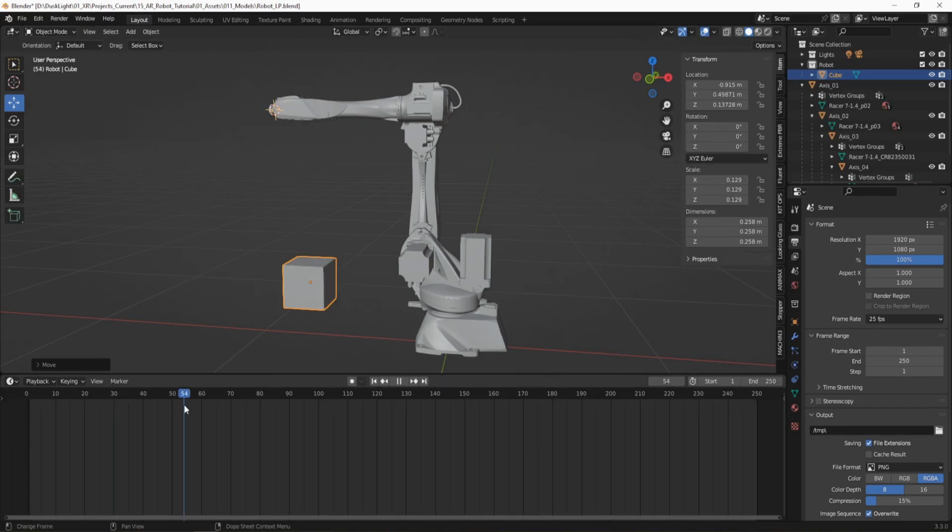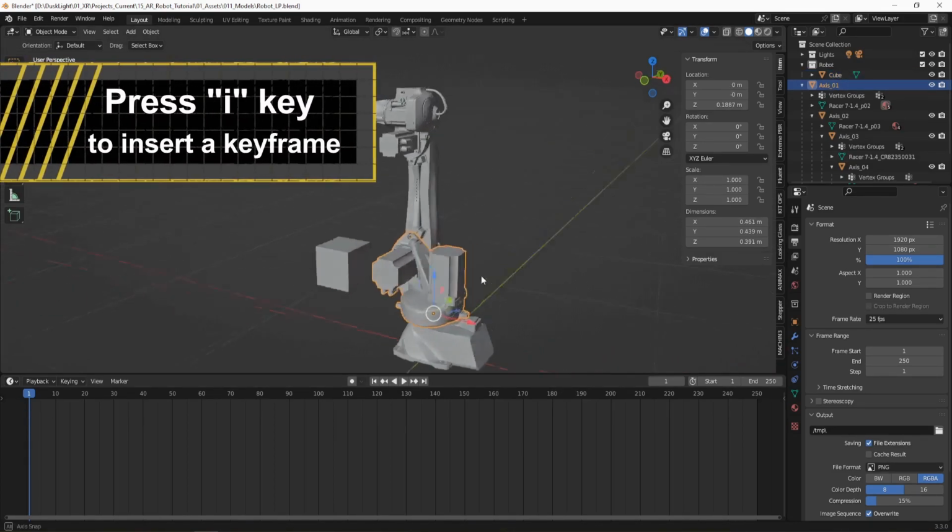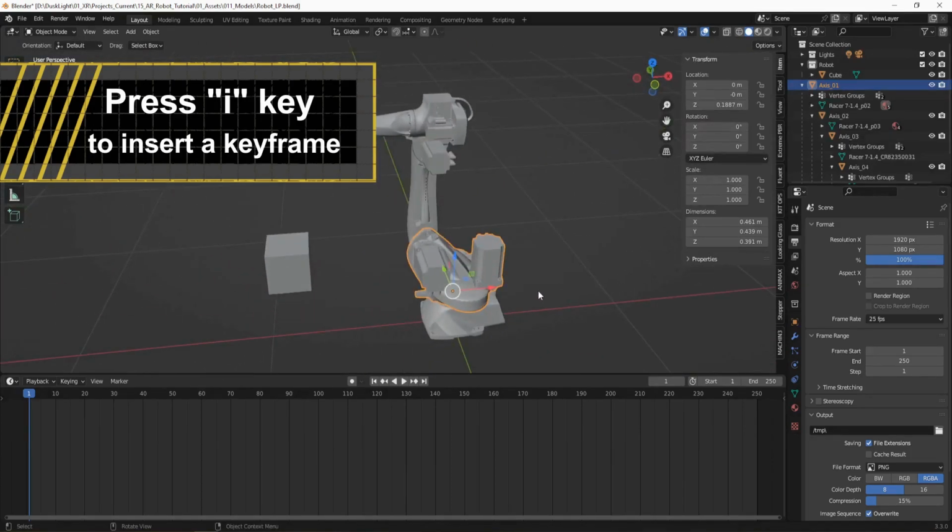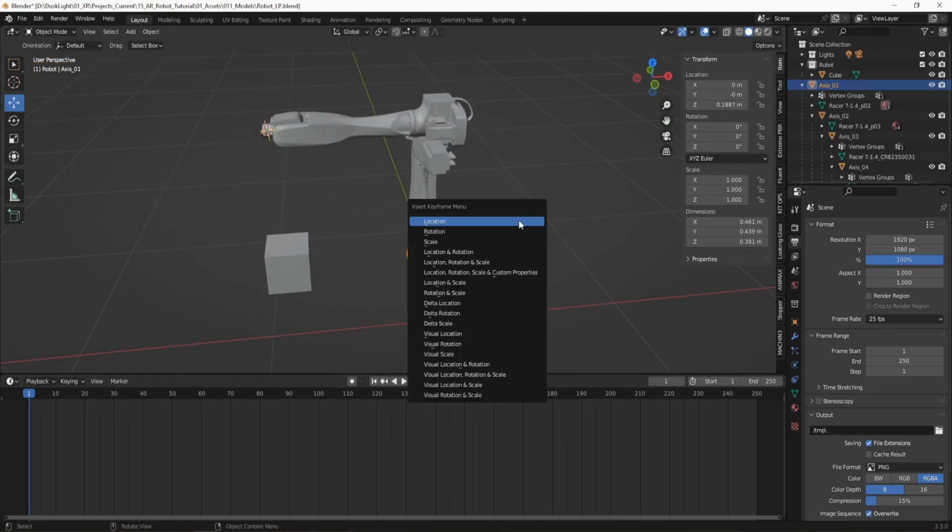This is the timeline. We can scrub through it. So let's create an animation. And the way you do it is you set the base point. In this case, this is where we want to start. You press the I key and we're going to select a location, rotation and scale.